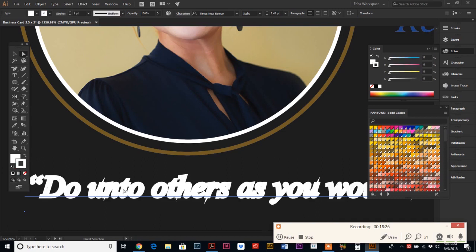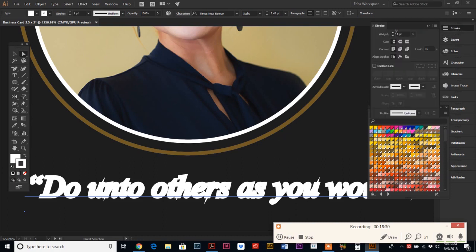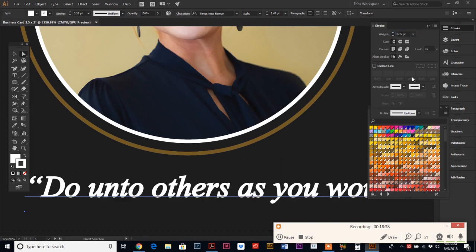Don't worry, it looks terrible now, but we just add our stroke, and then let's go to our stroke palette. And obviously you can see 1 point is way too big, so let's do like a 0.35, hit enter. That is much better. And then let's round out the corners too. So a round cap is the middle section. Just select both of those.